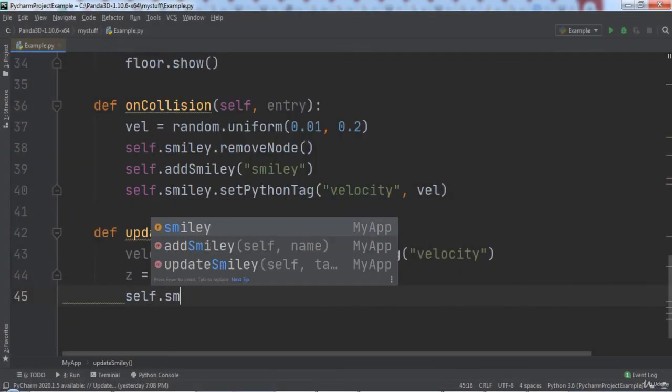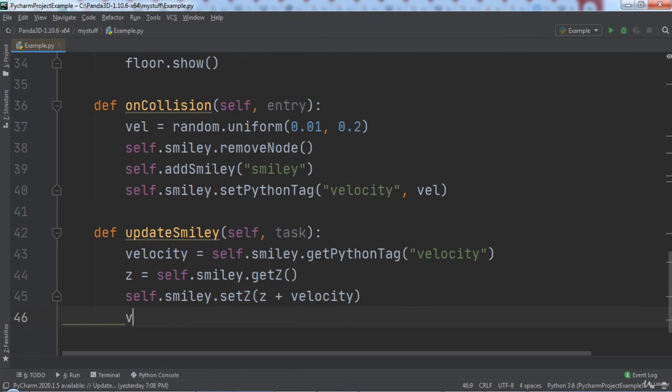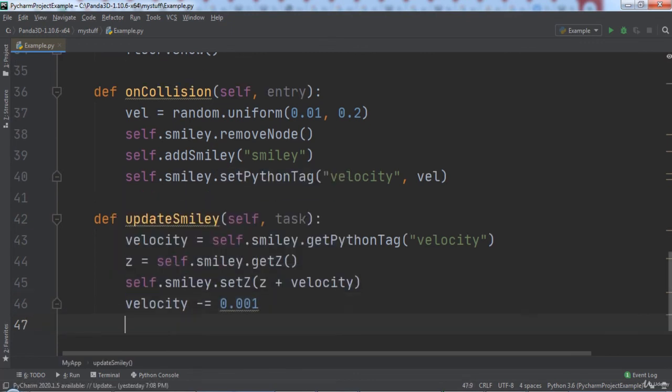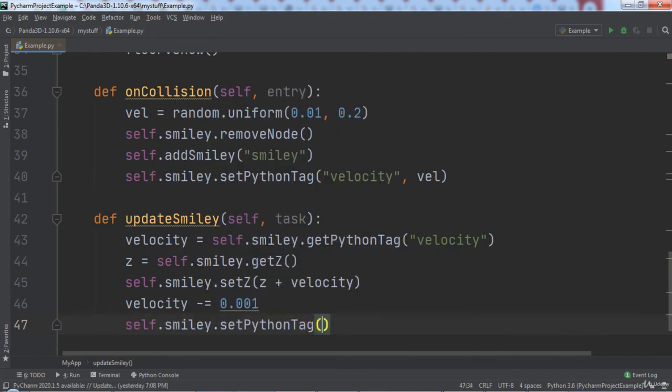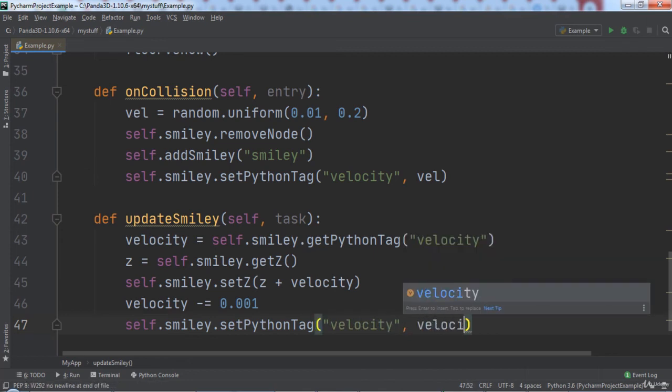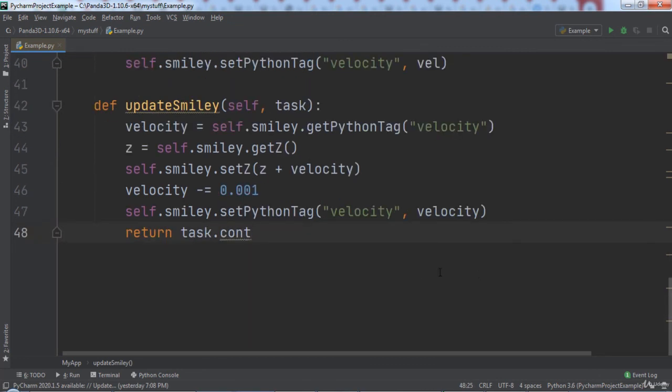Next we will type self.smiley.setz and pass in z plus velocity. After that we will type velocity minus equals 0.001. Then we will call self.smiley.setPythonTag and pass in the string velocity as the first argument and the velocity variable as the second argument. Finally we will return task.cont.